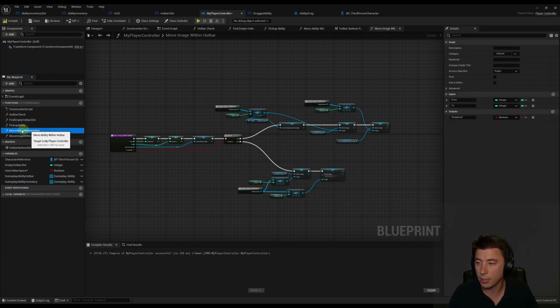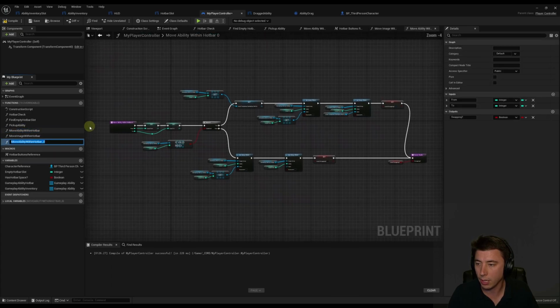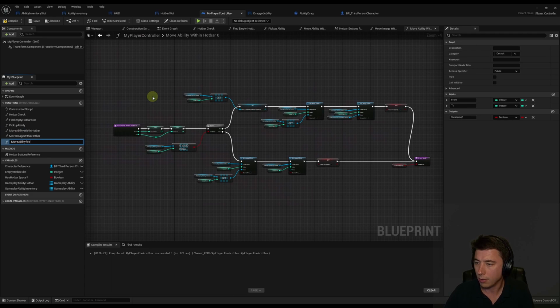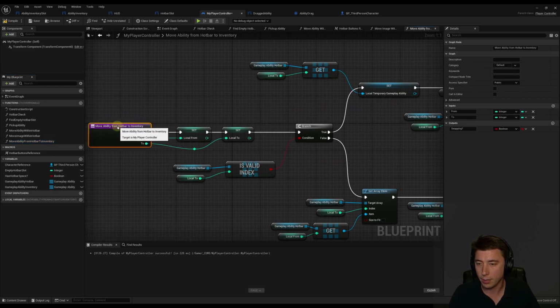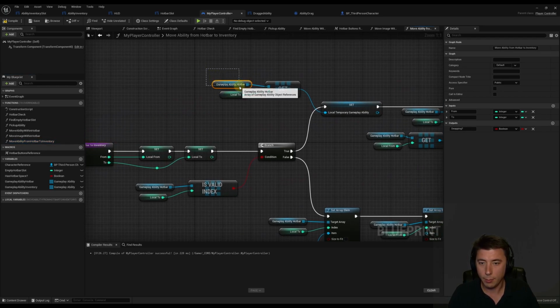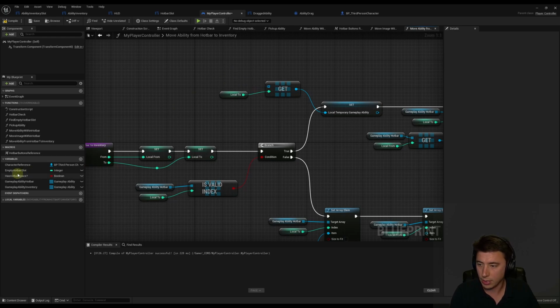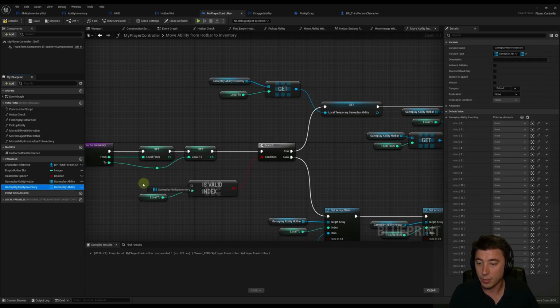Next, we're going to create functions for moving from the hotbar over to the inventory. So we're going to start by duplicating our move ability within hotbar function. So I'm going to right-click and then duplicate. And this is going to be move ability from hotbar to inventory. And now we just have to substitute some stuff. So I'm going to zoom in and move this out a little bit. So our gameplay ability hotbar right here, I'm just going to delete this out and instead replace it with our gameplay ability inventory.